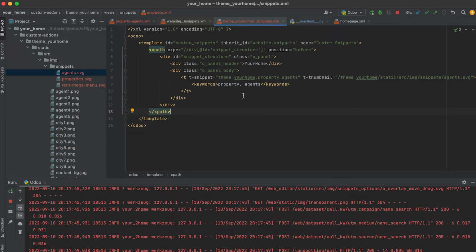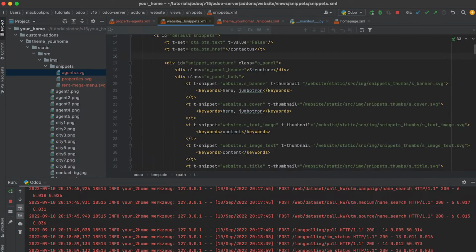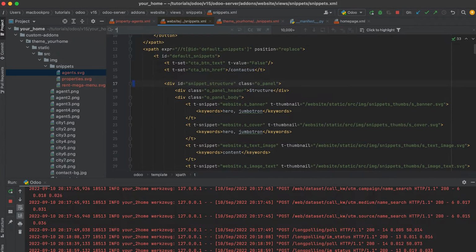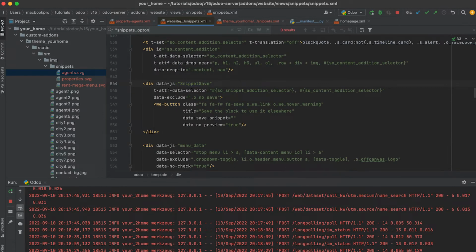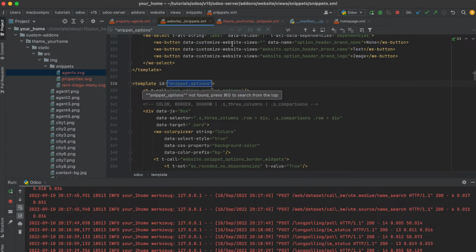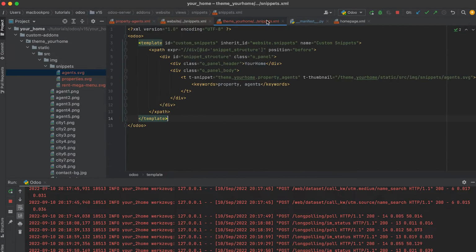Let's go back to PyCharm and go again under website snippets. Let's try to search snippet options. Okay, snippet options. So same thing, we need to inherit this template. So going back to our snippets XML, let's try to add a new template.